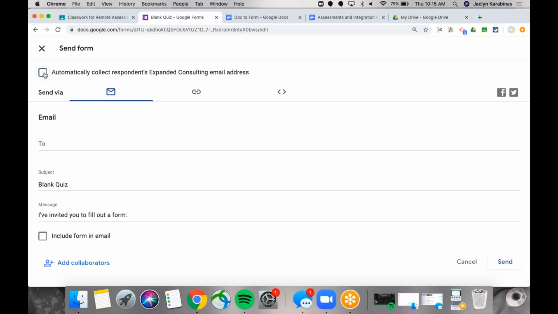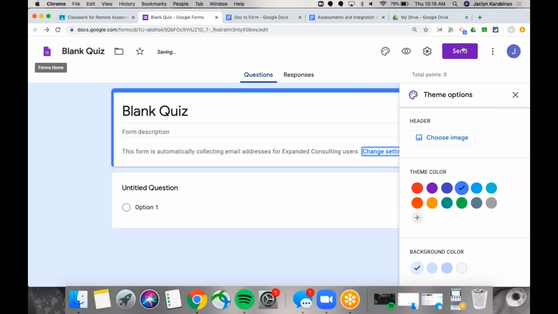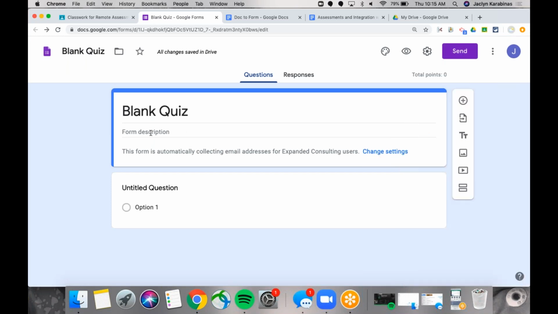This box will tell you it's automatically going to collect the addresses of those who take your assessment. In G Suite for Education, it's going to do that. It will put the student's name on it, so give you a timestamp and everything. So you'll be good to go. I just wanted to show you that feature so that you were aware of it if you're using Forms outside of Classroom.